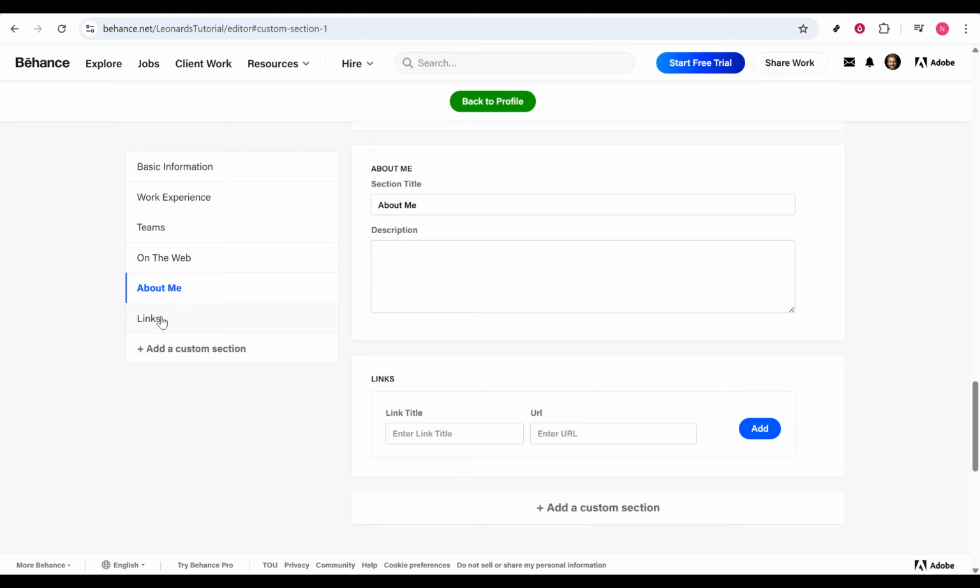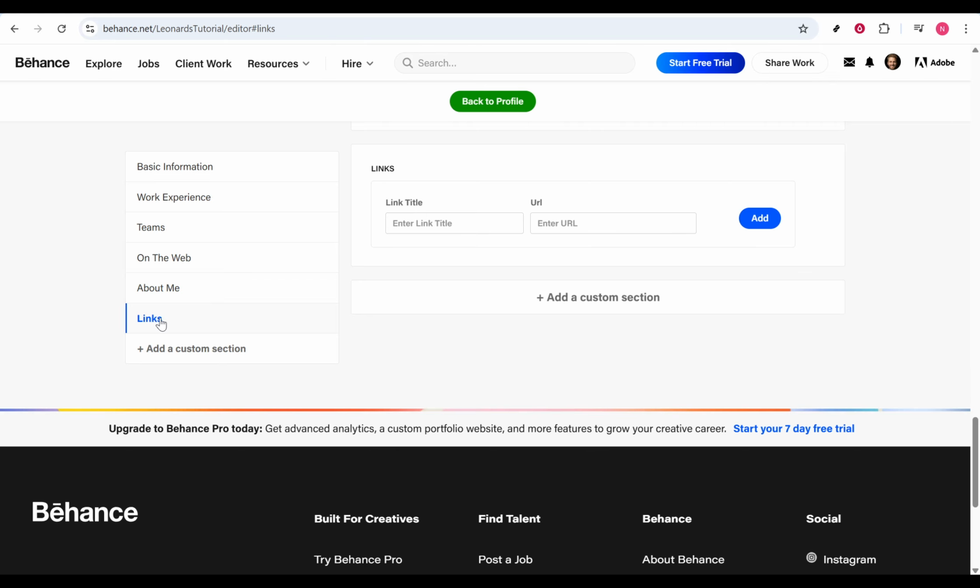Finally, click links to add any extra resources you want to spotlight, like press mentions, interviews, or important project pages. Use clear titles so visitors know exactly what they'll find.